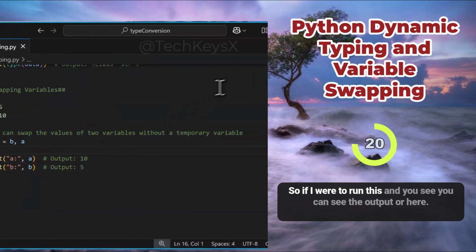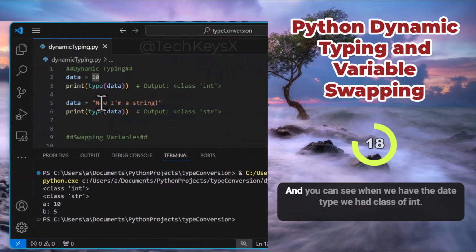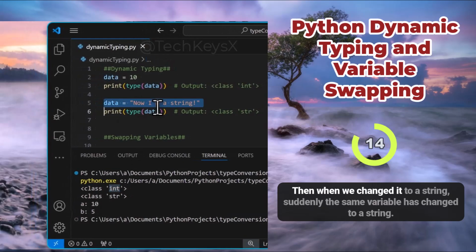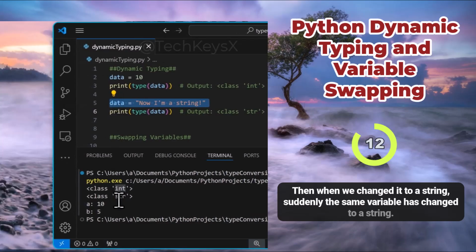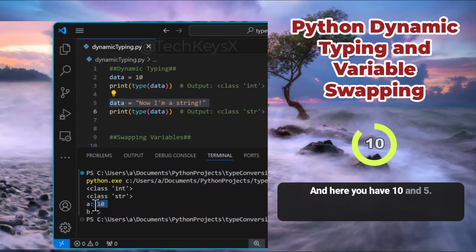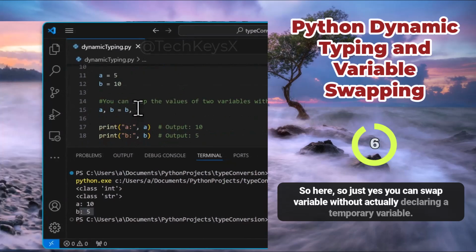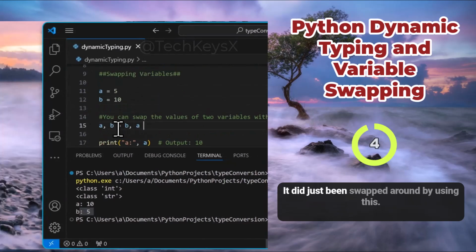Now, if I were to run this, you can see the output here. As you can see, when we had the data type, we had class of int. Then when we changed it to a string, suddenly the same variable has changed to a string. And here you have 10 and 5. So here, yes, you can swap a variable without actually declaring a temporary variable. They've just been swapped around by using this. So A comma B then equal to B comma A. So this is how you swap the variables.